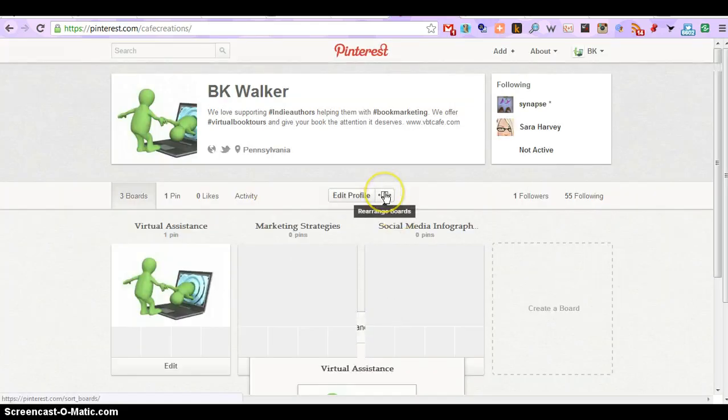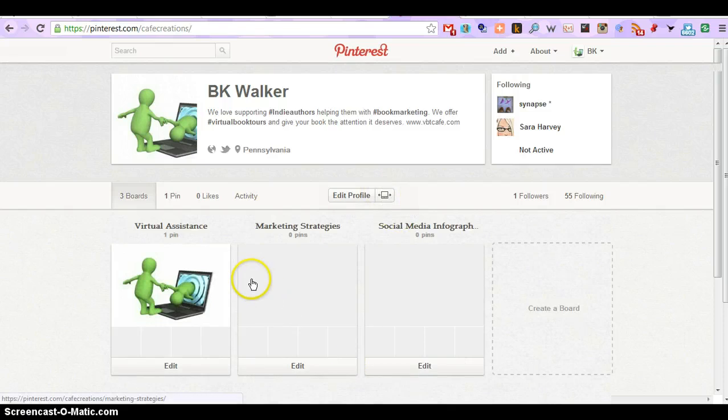Just like you can rearrange your boards, make sure that you put your boards strategically placed so that it represents your business and what you do in a chronological order.